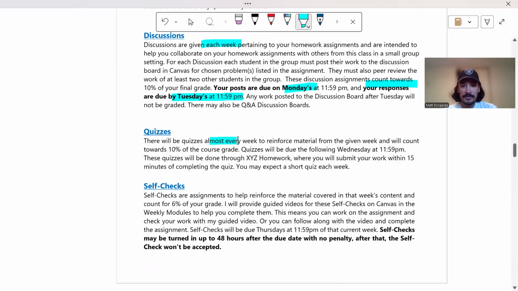Quizzes. We'll have quizzes almost every week. These would be due Wednesday as well. They'll be through the XYZ homework, and you could expect one every week. Wednesday or Thursday, I'm leaning towards Thursday now that I'm thinking about it, but we'll see how it goes. Just thinking about the game plan here.